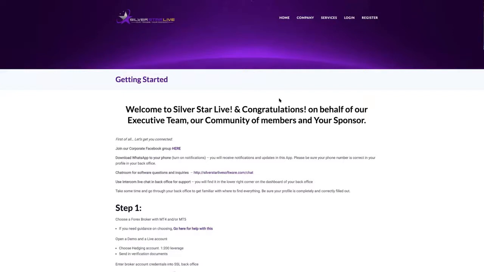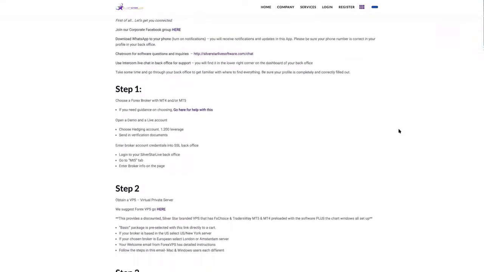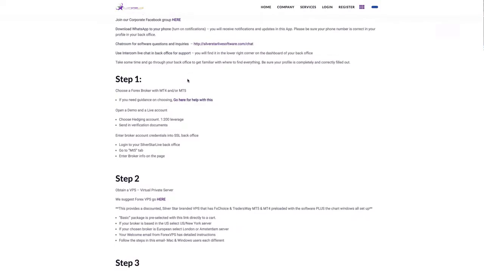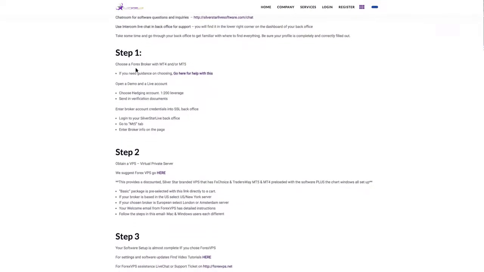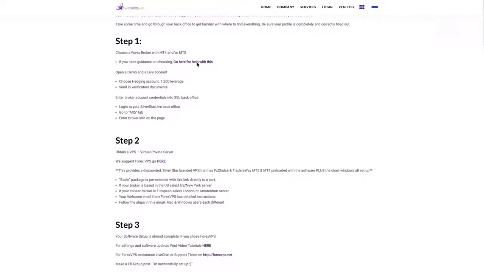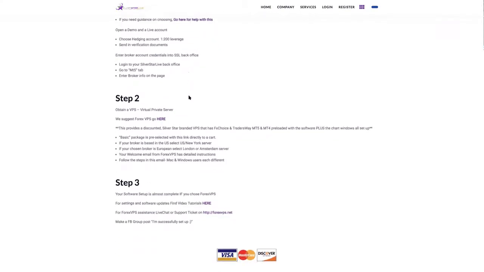So you've purchased your software, and you should have received this getting started page and connected with the company Facebook group. And we're in step one right now. The first thing that you need to do is get your broker account, and there's a page right on this link to give you some guidance with that. And then enter your broker account in the back office.